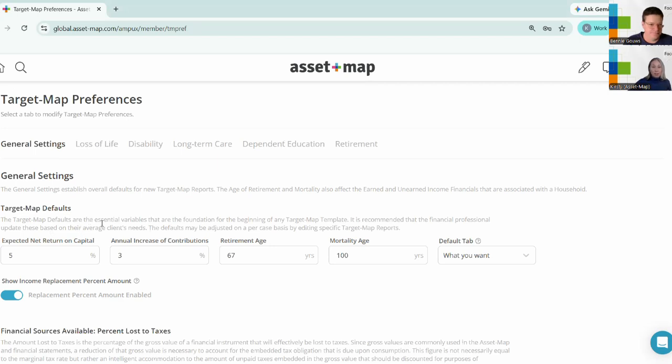But starting with the general settings, here you can set up things like the expected net return on capital. That would be your starting point, your default return assumption. Of course, once you create a target map for a client, you can edit that and make it more or less depending on the client's needs. But what do you want your starting point to be? That is what you would add in here. How this expected net return is used, for the retirement and savings goals, is that the assets that are allocated towards that goal will grow at whatever expected net return you've got in that target map.